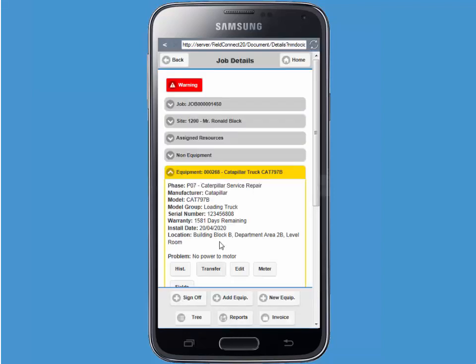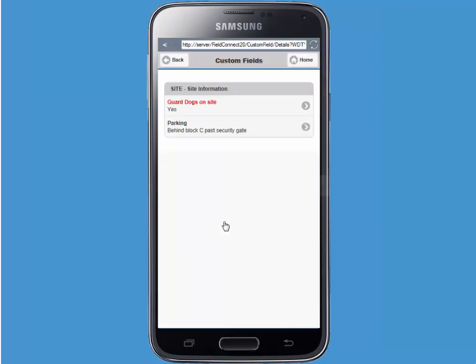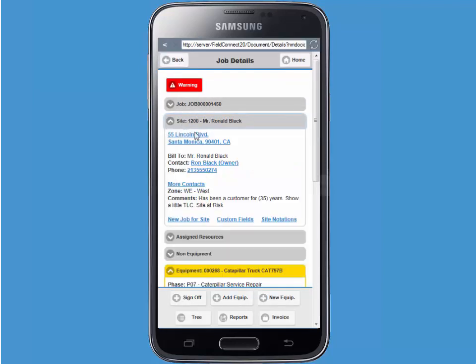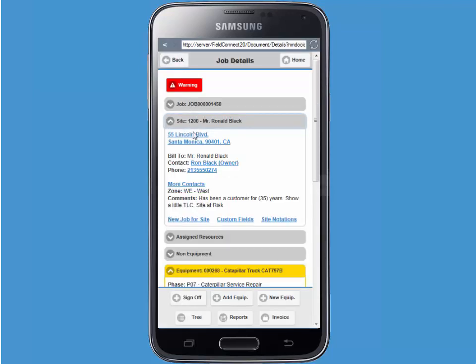The Site section displays the key site information relevant to the job. Clicking on the site address will open the device's default mapping program to show the site address. The custom fields for our job mention there may be a dangerous dog on site and where parking is located. View site notations. Here it advises we need to contact Ron Black when we arrive on site. Clicking on the contacts link will launch our email or phone applications to directly contact them.